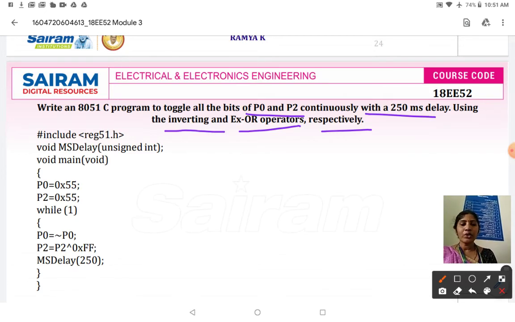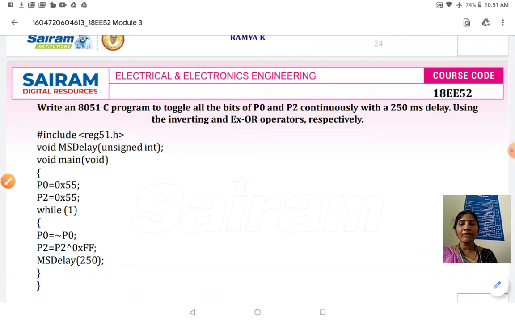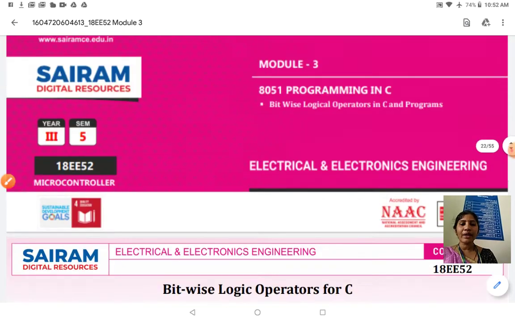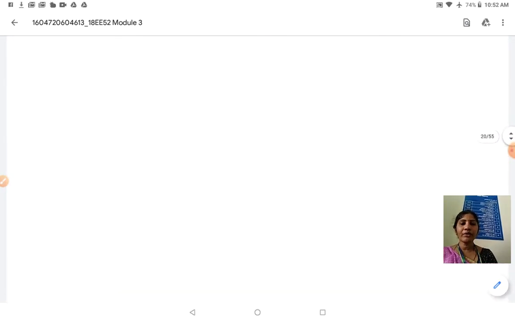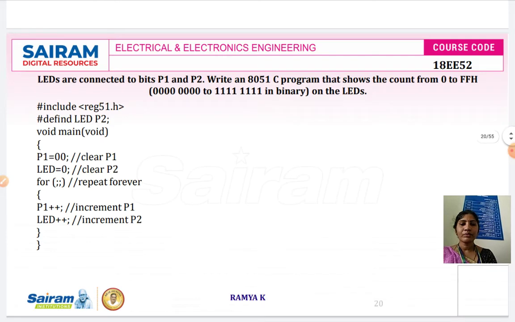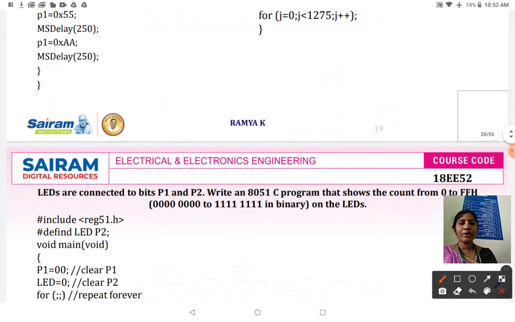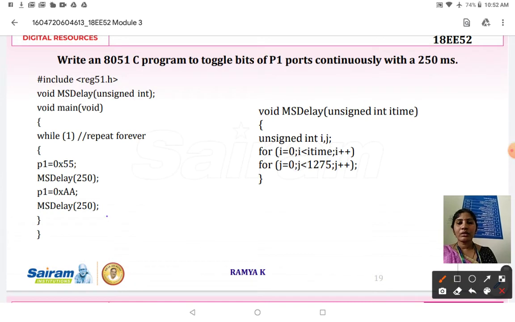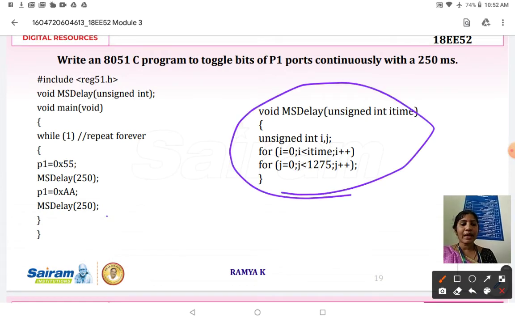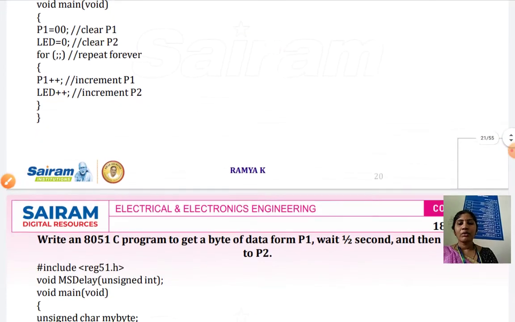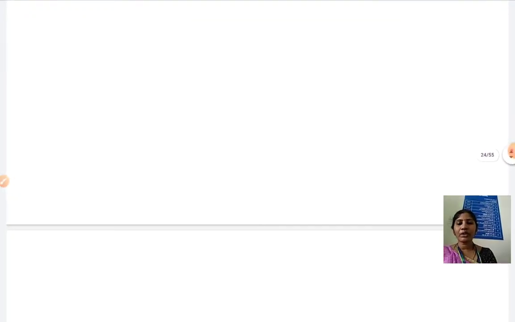So as usual, to access your 8051 library function, you have to include reg51.h. Then I am going to use a delay function. As we discussed earlier, here I have specified only the name. Before, I have written a function, so this function I can access over here. This delay program can be utilized just by mentioning the name of the function in the program.